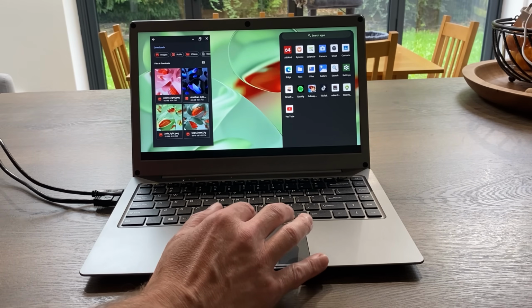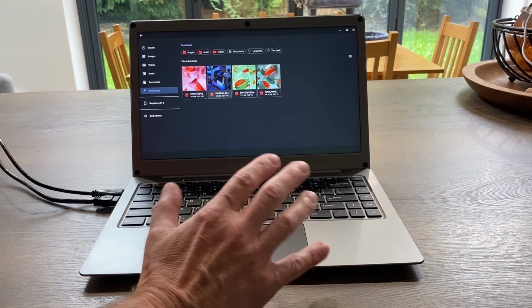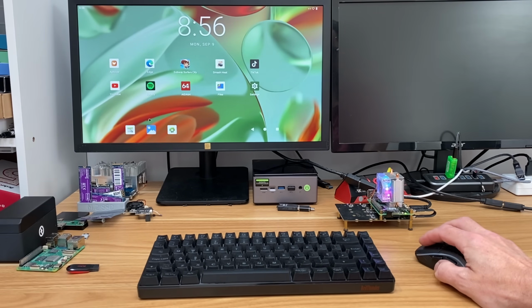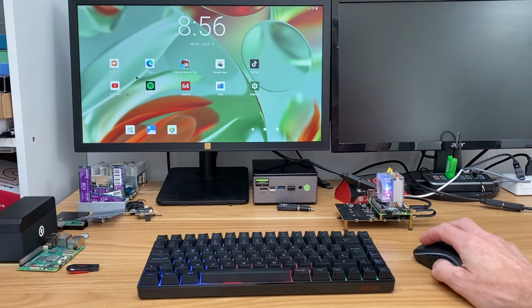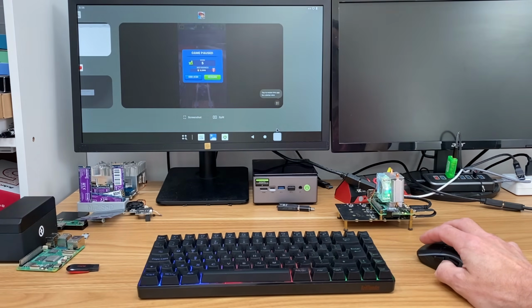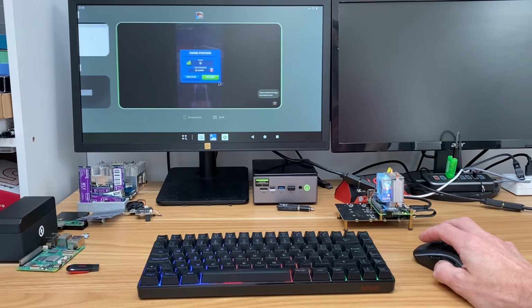And I can choose to go to full screen, and it changes the environment to match full screen. This is it in a more conventional setup, so you can see I'm using mouse and keyboard with this, and all the functionality is normal as is. So we can flick through all the apps and so on.